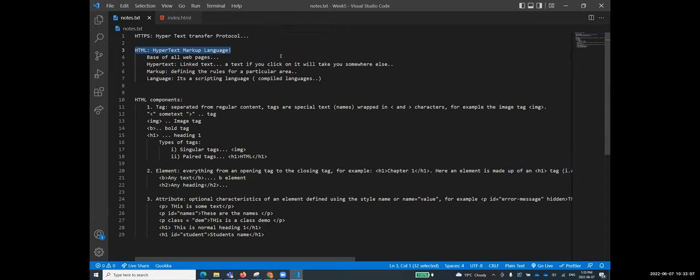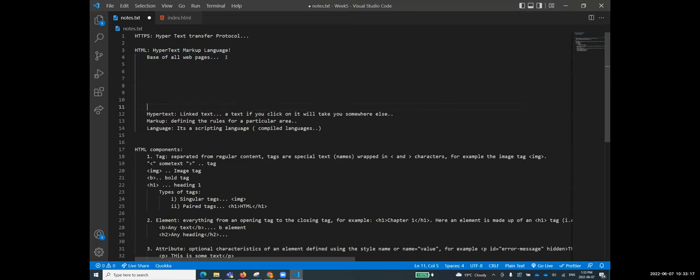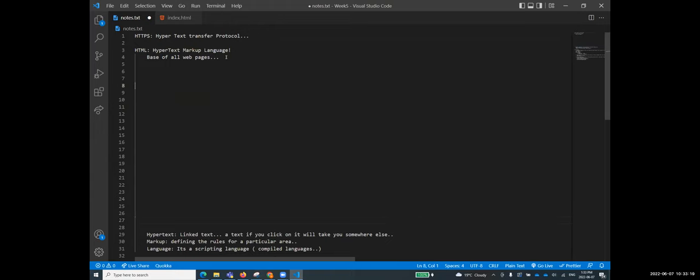Okay, so we have to start hypertext markup language today. It's basically the base of all web pages. It's the language that we use to develop our web pages in. So I'll bring things one by one over here. And why did I discuss that?